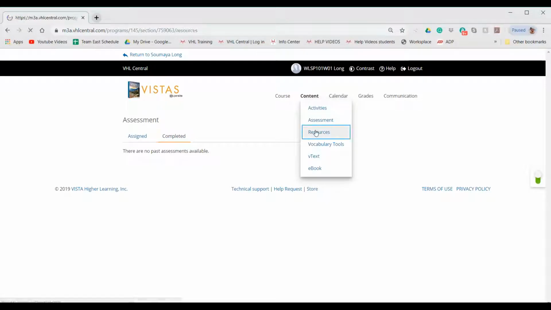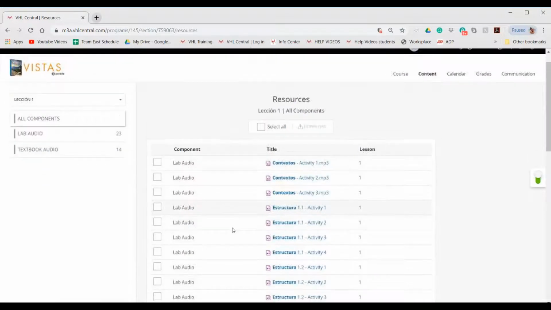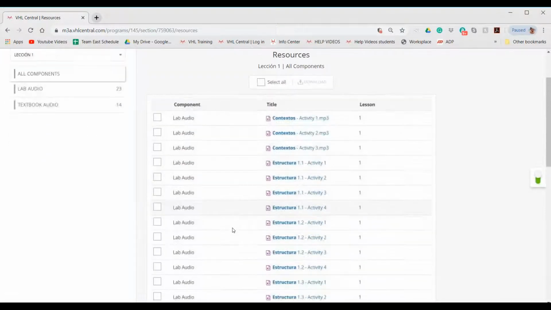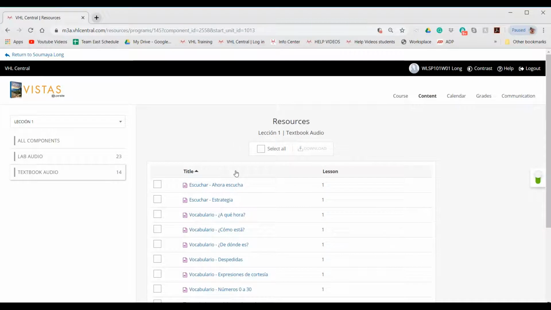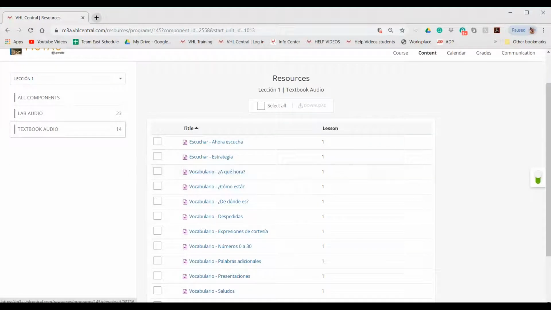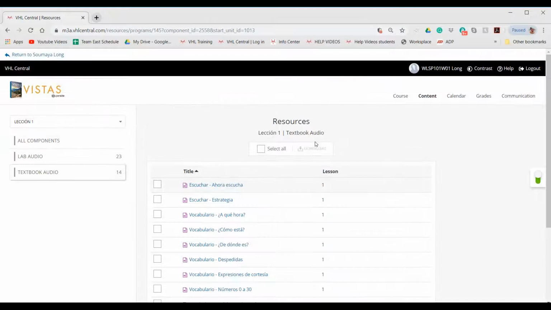You'll also see that we have resources. The standard resources are just the lab audios and textbook audios. However, your professor may also give you resources such as grammar slides or infographic activities they want you to download. So you can check here by clicking on it. You can also download these to your desktop.